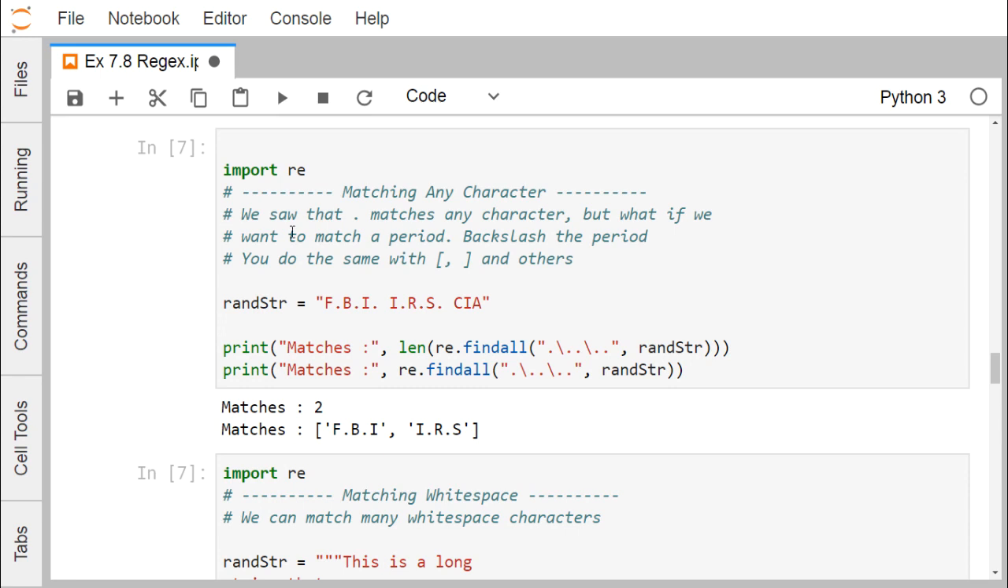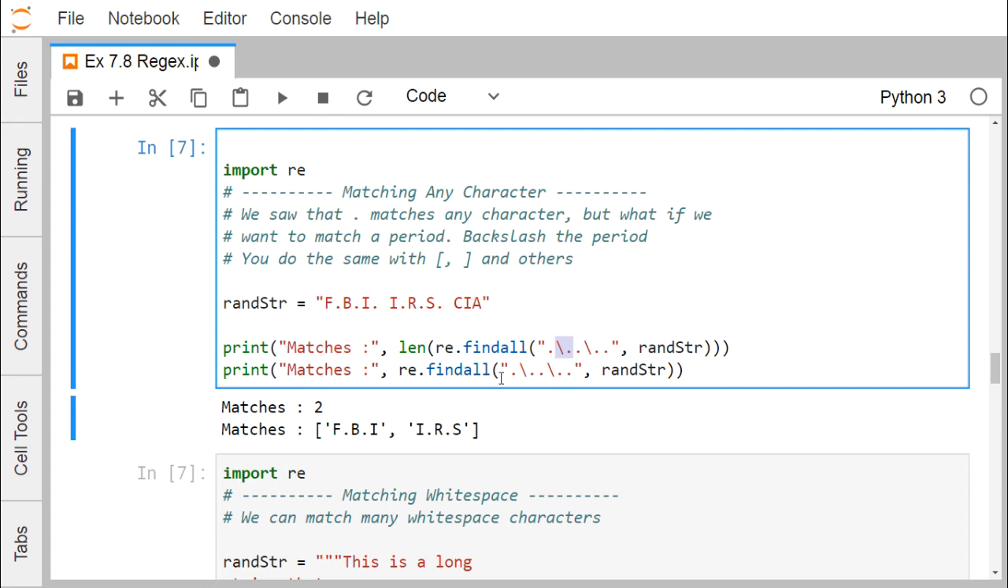Matching any character: we saw that dot matches any character, but if we want to match a period, a backslash period will be used there. So just consider this one. We have F.B.I., I.R.S. and CIA. Now we are going for this match, where dot means any character and backslash dot means a dot. So this is the pattern I've given, this is the regular expression I've given.